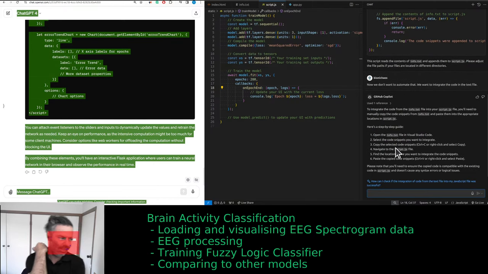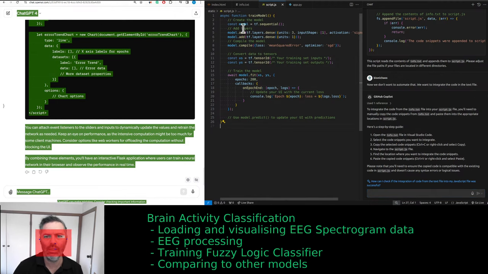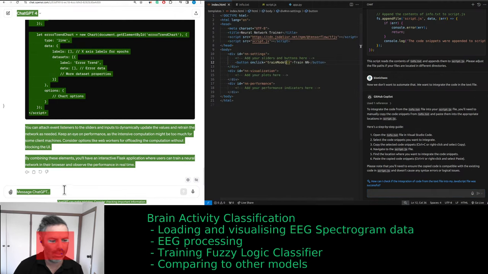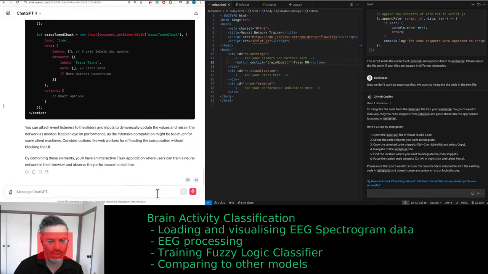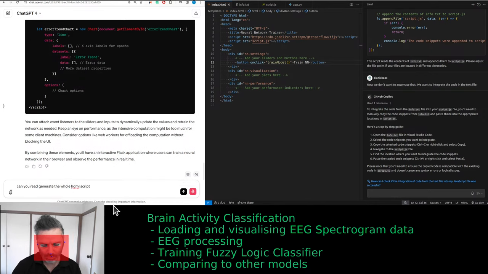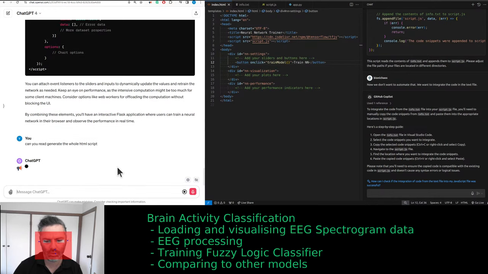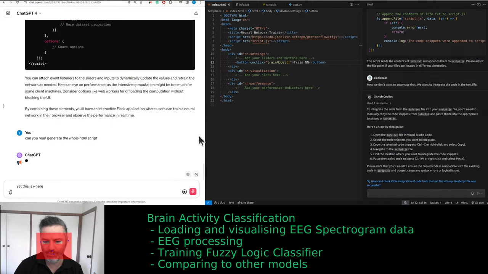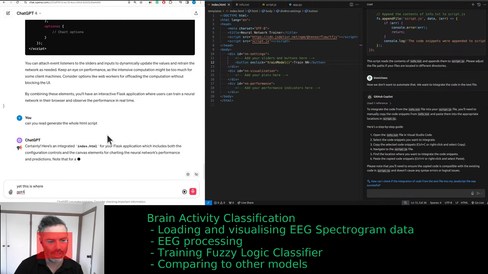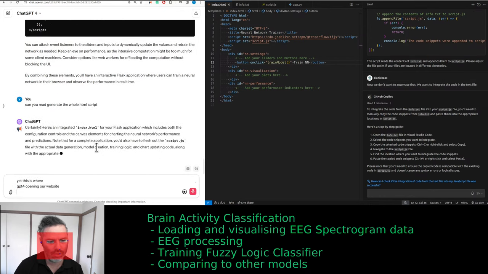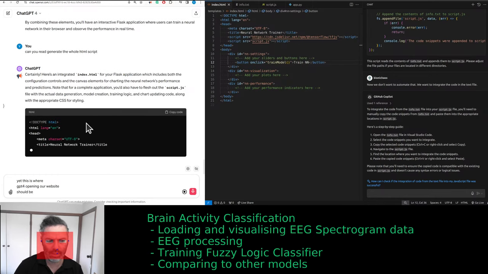Yes, this is where GitHub Copilot is going to... Can you regenerate the whole HTML script? Yeah, this is where GPT-4 on the OpenAI website should be better.